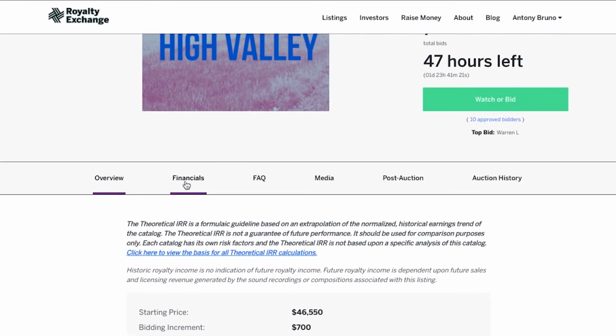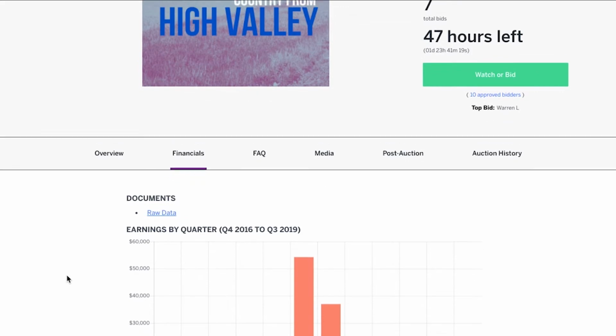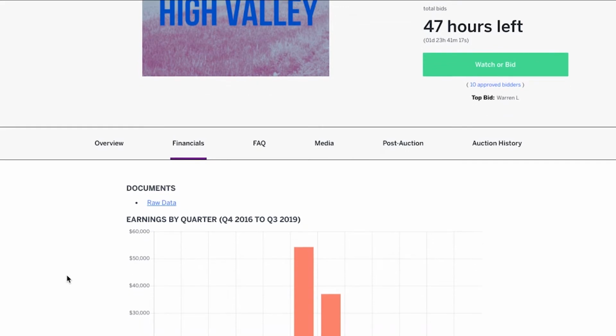Next is the financials. The financial tab is a compilation of all the relevant financial details about the royalty stream in particular. Only earnings relevant to the asset for sale will be presented. So for example, if the auction is for 25% of the seller's royalty stream, all the financials presented will reflect the 25% of the historical earnings, not 100%. A spreadsheet is here with raw data that's provided for additional review and analysis.